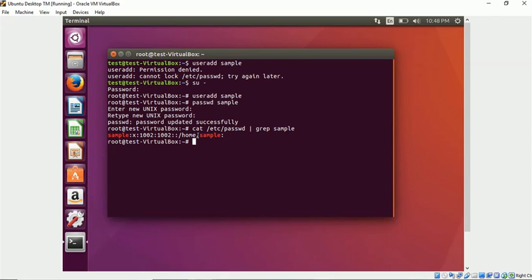Okay, if you want to add a user with an expiry date, for example, there is a new employee in your organization, and he is a contract employee, he will be working for the next one month, then you can add such a user with an expiry date. So how to add a user with the expiry date?